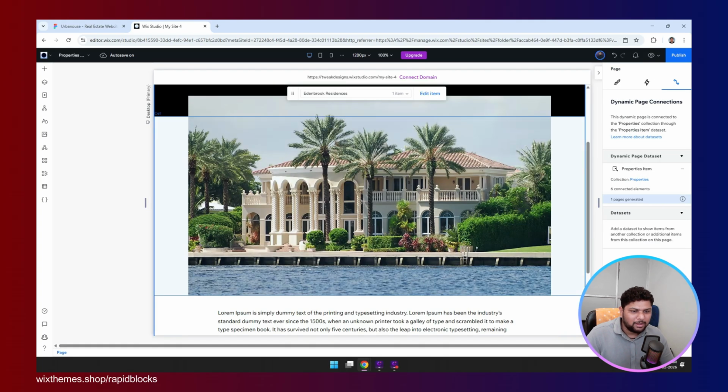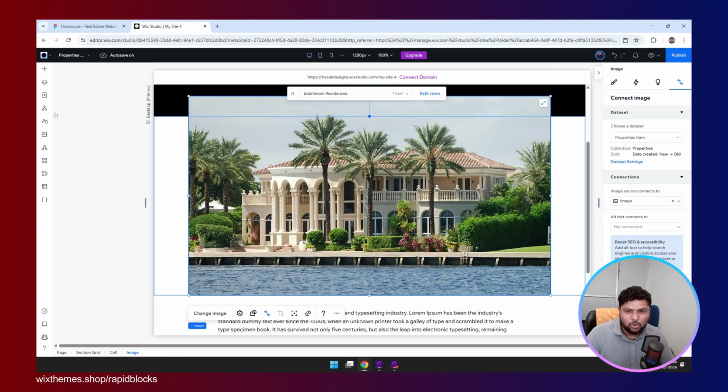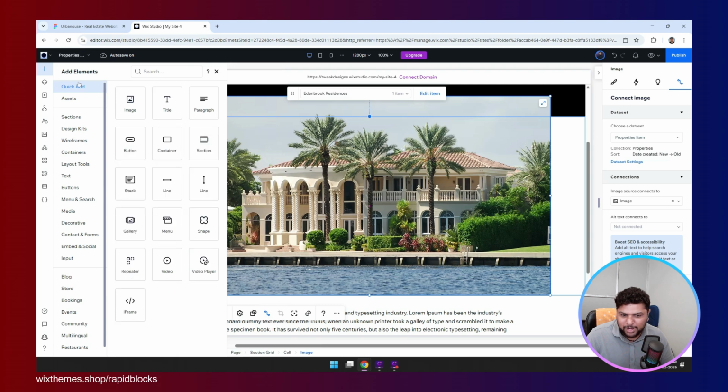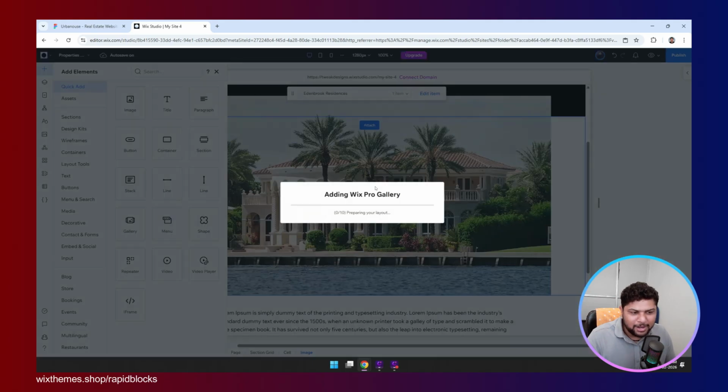But instead of these, let's go with our media gallery option, right? So go to quick add, and then from that just add your media gallery here easily. You can add a media gallery just by clicking on that gallery.